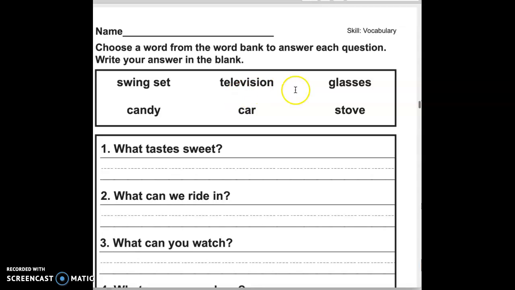Swing set, television, glasses, stove, car, candy. I'm sure you know what is a candy. A car as well, a television, the glasses to read. The stove is where you cook in the kitchen, okay? And swing set, well, we'll see.